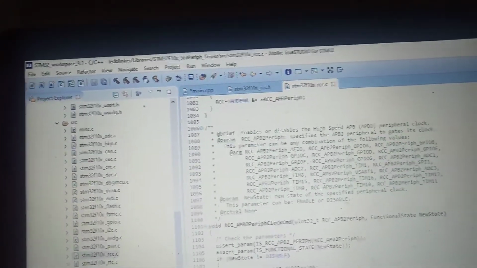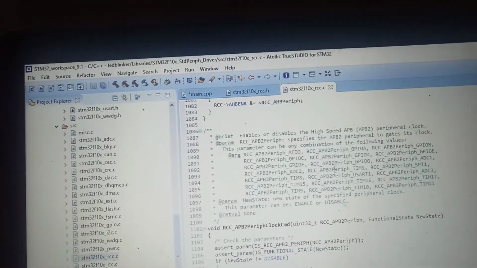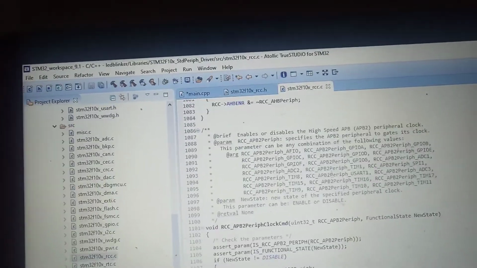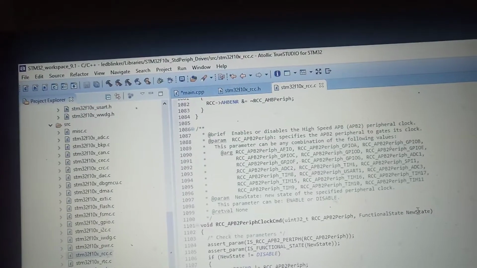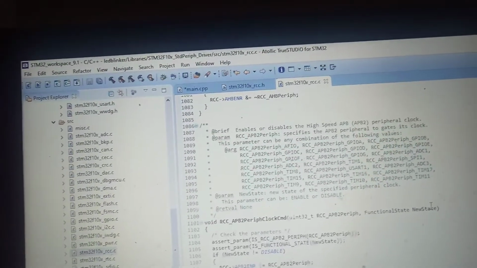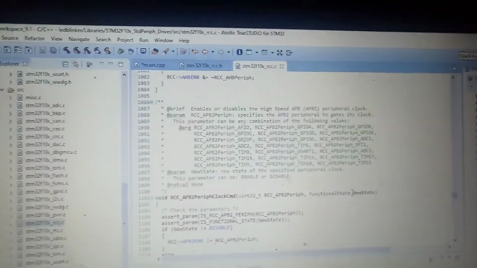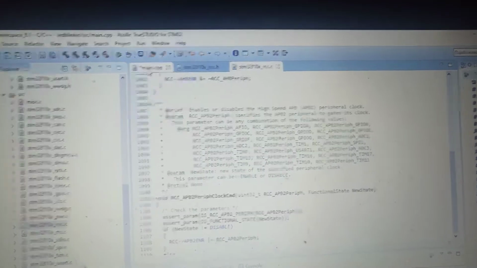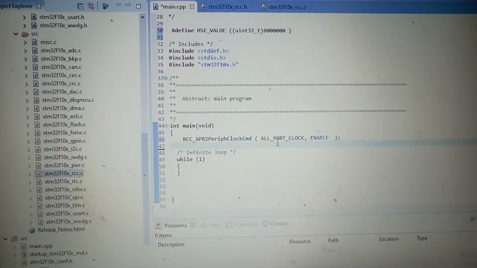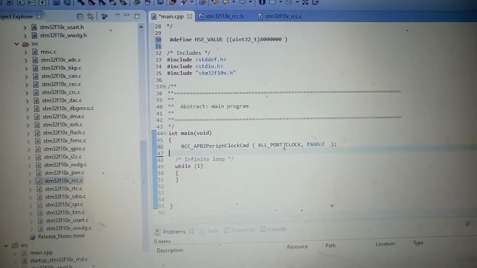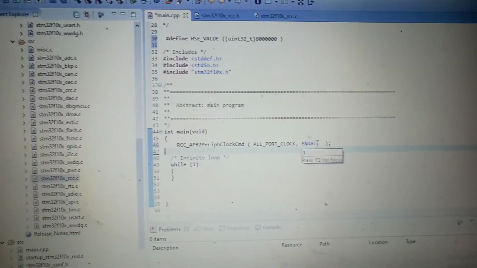So it means that if I call this function and pass any of these parameters to it, the function state can either be enabled or disabled. Once I do that, it means that the clock has been enabled for that particular hardware. As you can see in our main code, what we have is all port clock. So it means that all ports, their clock will be enabled.